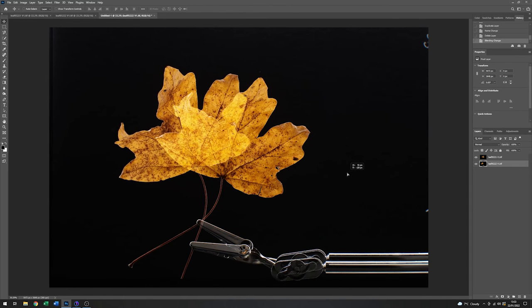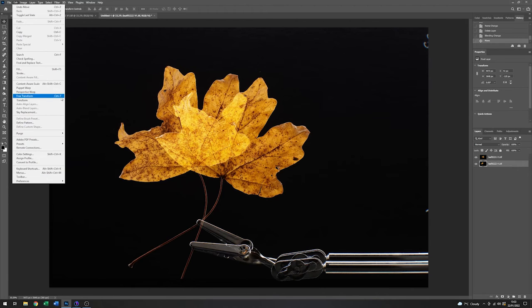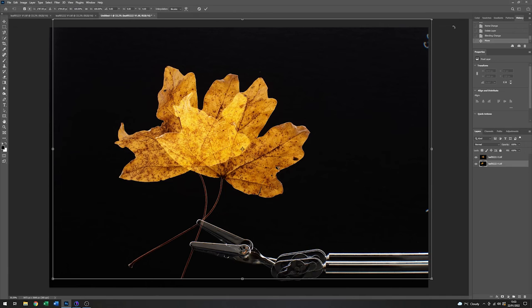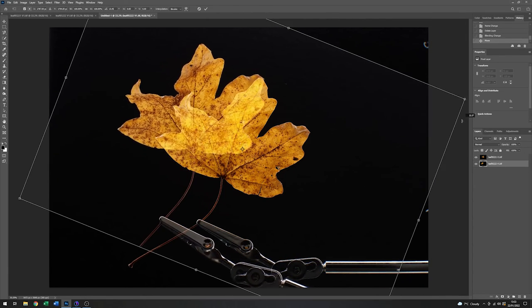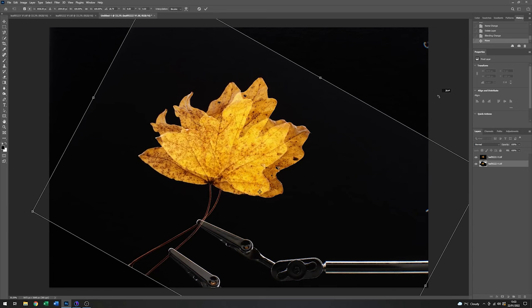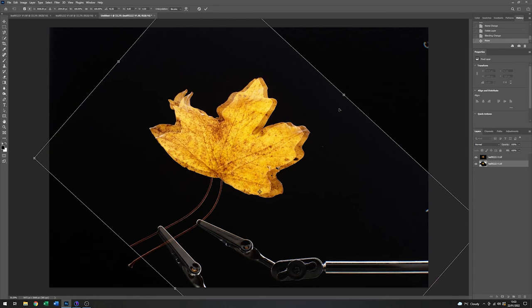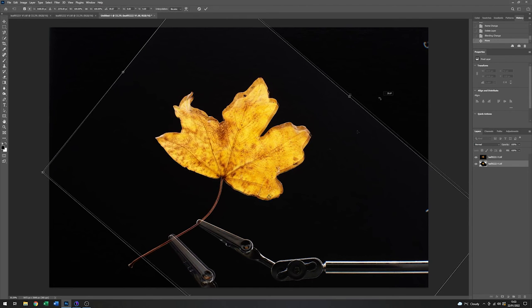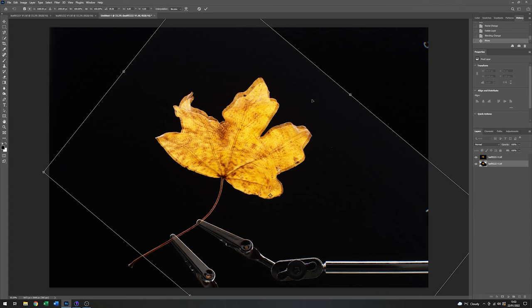Okay, so I just need to do a bit of transform on that. So I'm just going to come down to transform and rotate. I'm just going to bend that round a bit, and bend it around a bit more. So what I'm trying to do here is just line up the two images. There we are. That looks reasonable. Just click OK.